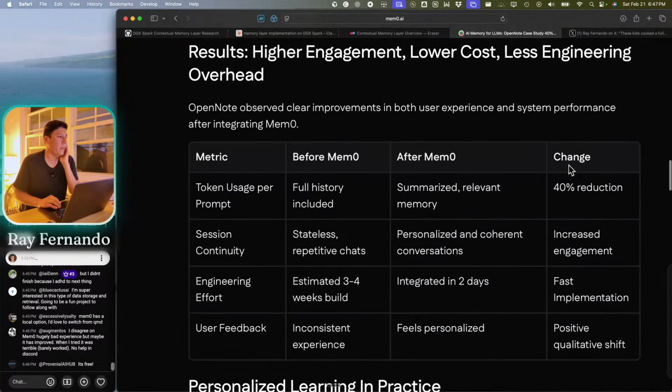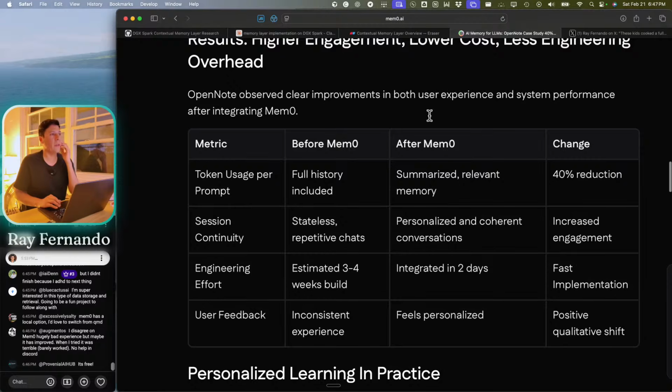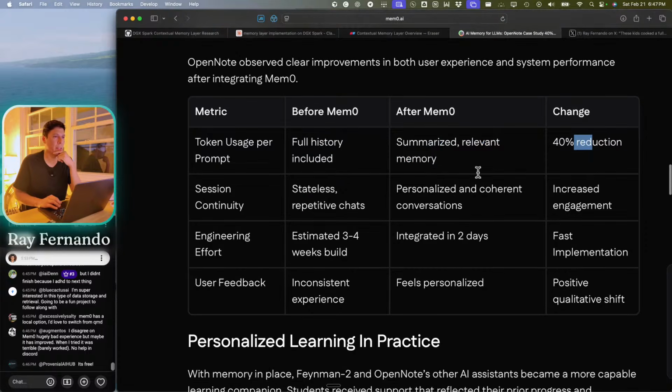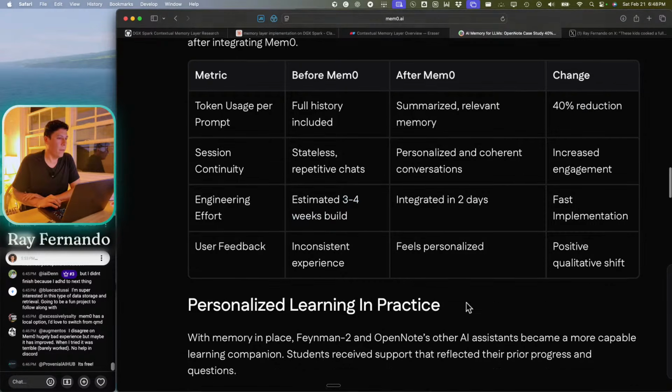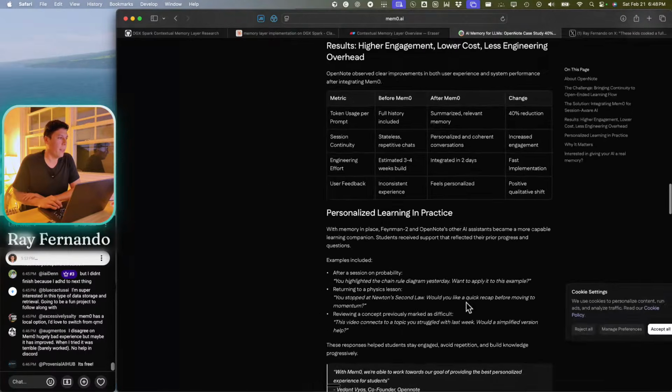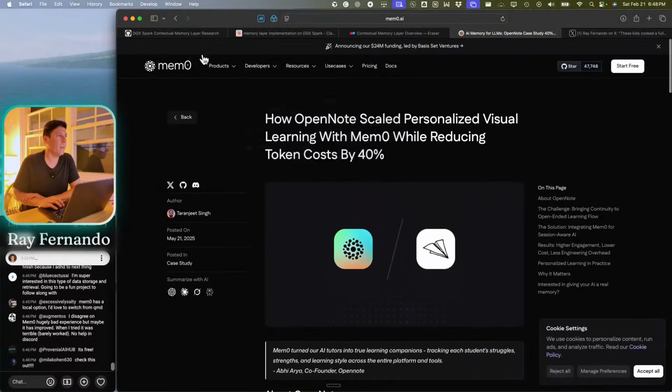This is fire, bro. So OpenNote, the metric they used was token usage per prompt. The full history included, after summarizing relevant memory, 40% reduction. The session continuity, stateless, repetitive, increased engagement, fast implementation, and it was created in 2 days. Feels personalized. Okay, let me go back to products, Mem0.